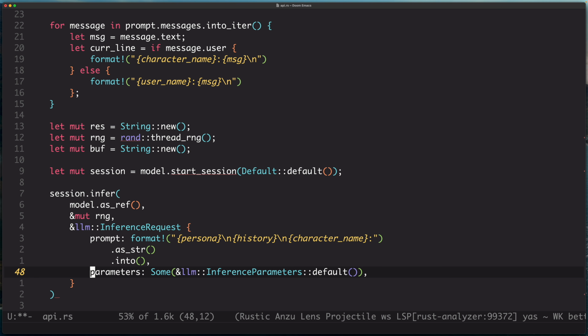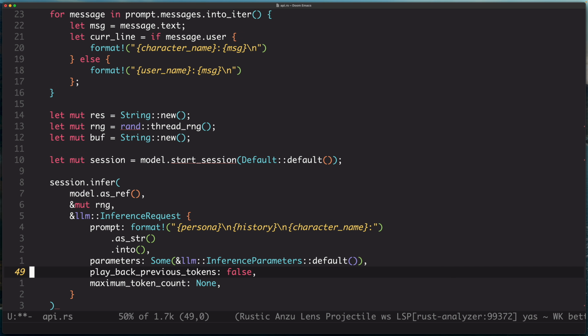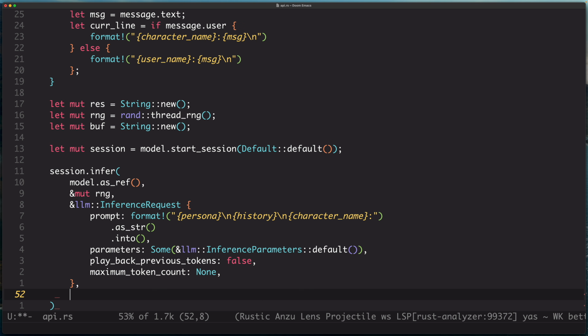I haven't personally played with any of the inference parameters yet. I seem to get pretty good results without tuning anything. If you're having a specific problem and you want to try some tuning before you resort to using a different model, this might be something to play with. And then these are two other configuration parameters, playback previous tokens and maximum token count. We don't want to limit the token count and we don't want the previous tokens, so we're going to set those to false. So that does it for the inference request.